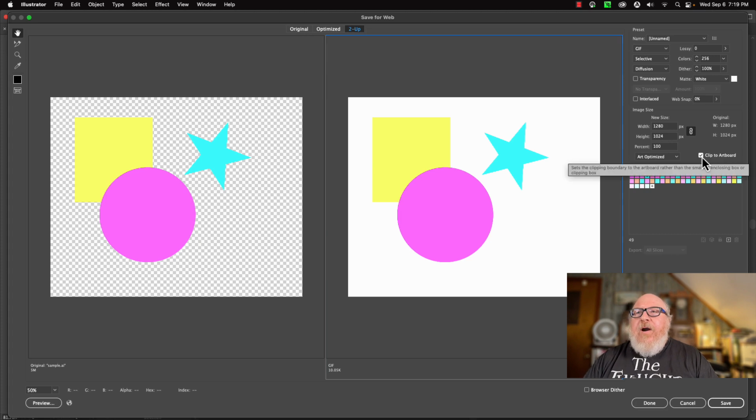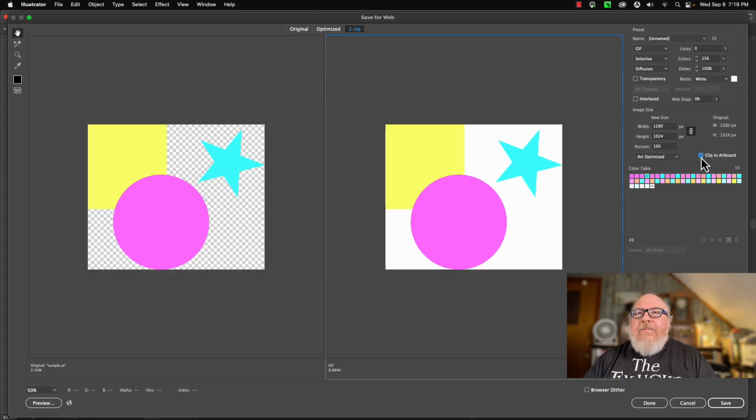Clip to artboard. That actually is really useful if you want to only include your elements and not have that kind of wider background behind it. There's some other ways of doing it, but there's a nice little feature that allows you to do it here.